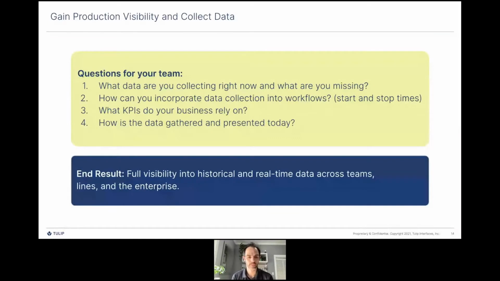That can help us understand what's needed and if it is the right step for you, right? So let's look at what you're doing today. What data are you collecting right now, and what data are you missing?